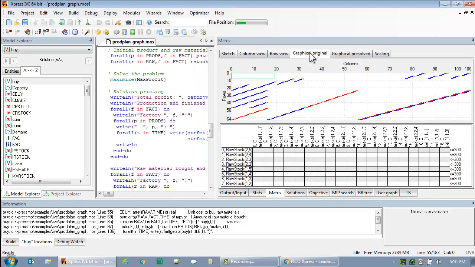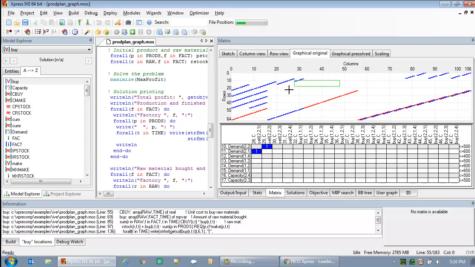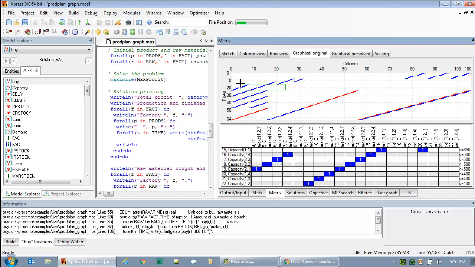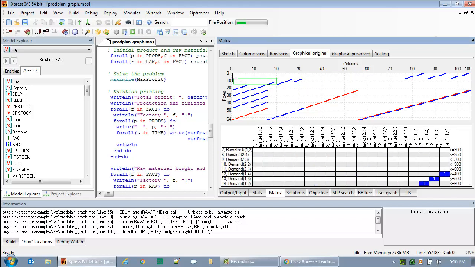Another perspective is a graphical visualization of the matrix. Mainly for academic purposes, this offers a glimpse into what the matrix actually looks like in its sparse format that gets sent to the optimizer. In this case, we can see positive coefficients, negative coefficients, and their approximate location in the matrix.